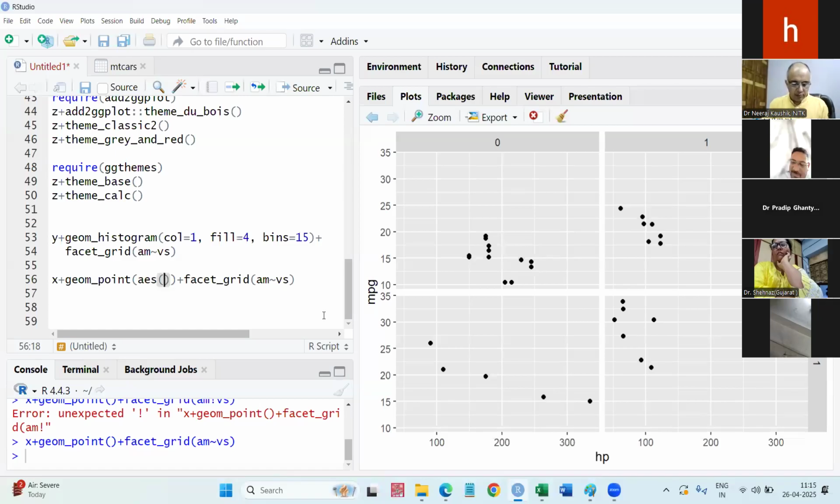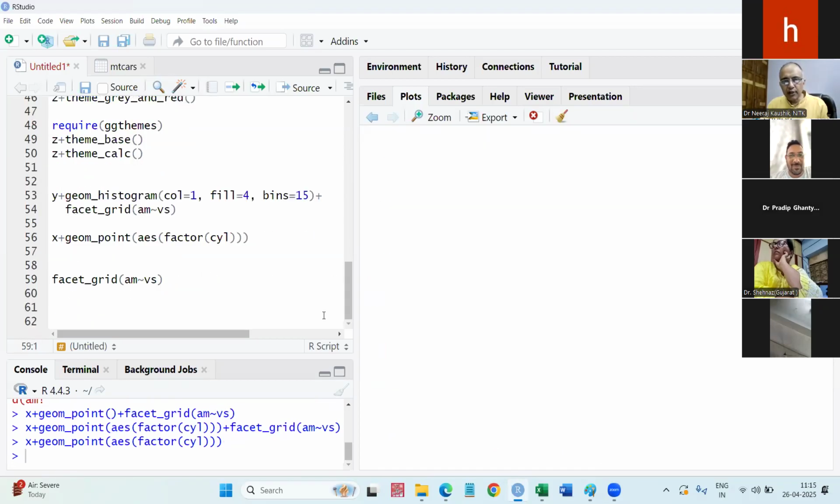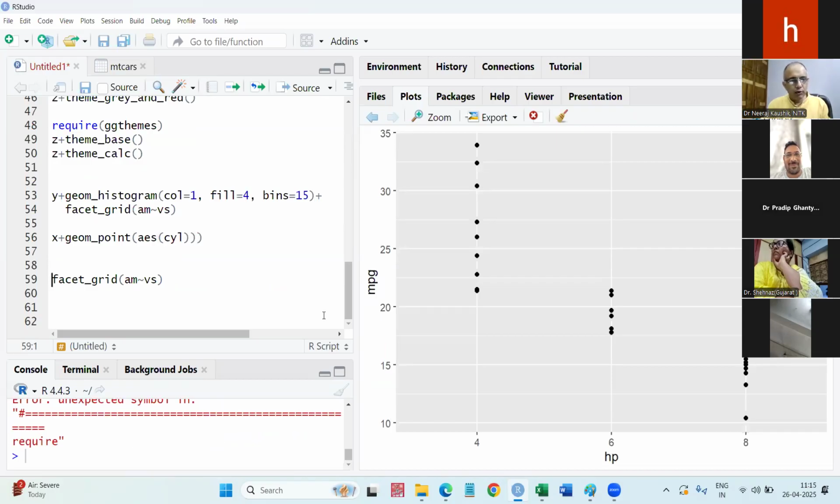Okay. Further, can I embed this here, and I will write here as what one? Factor CYL, cylinder. No, it didn't work. So before facet grid, let me check something else. First, let me check with this. Can I work with this? No. 4, 6, it made it as factor, not like that. Probably it didn't understand what I want to say. Not this.